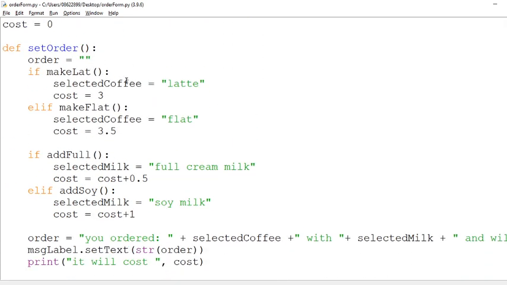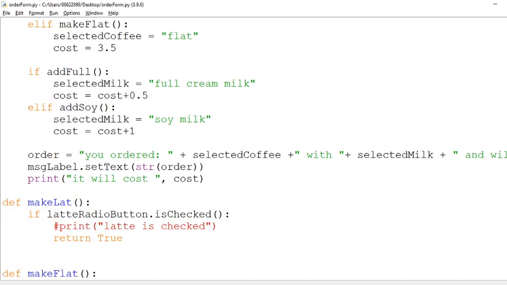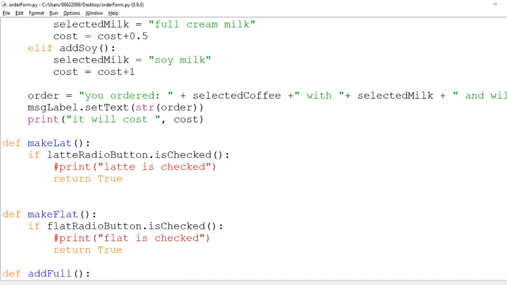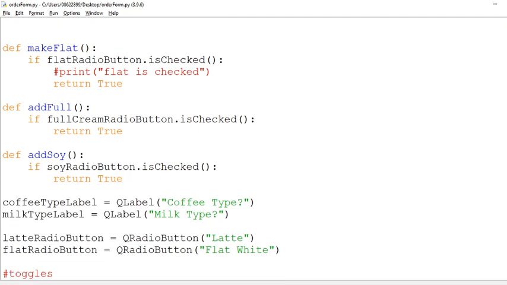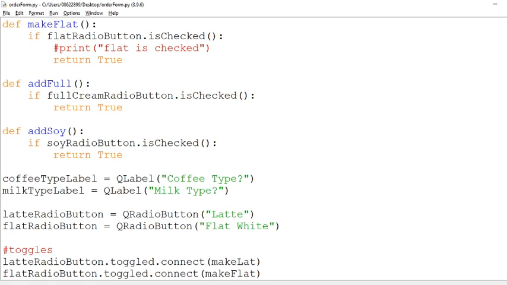So it says the selected coffee will be a latte. It will cost $3. Then if we have milk, depending on the type of milk that gets entered, we then say, okay, it's either full cream milk or it's soy milk, depending on whether the subroutines return true, and then we adjust our cost. And then from there, we have this little bit of information here, which creates the label. So that's basically what I have for that. And like I said, once again, there's a lot of scope for using this type of an order form.